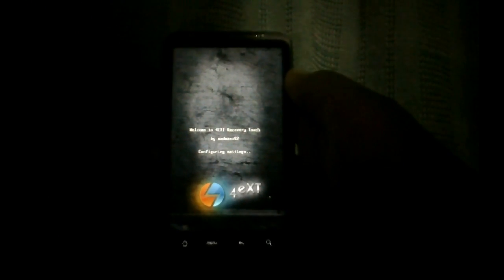On this phone, I've installed the 4EXT recovery mode, which is a touch-based recovery mode and is much easier and safer than the Clockwork recovery mode. If you want this recovery, just check the description box. I posted a tutorial link on how you can get the 4EXT recovery mode on your phone.